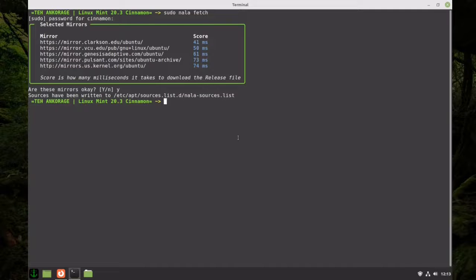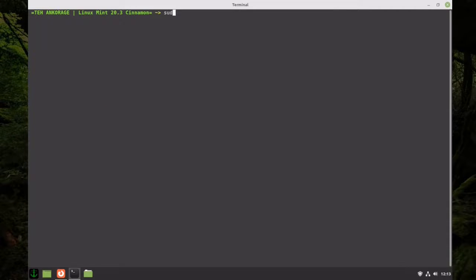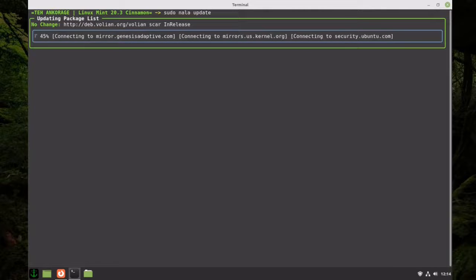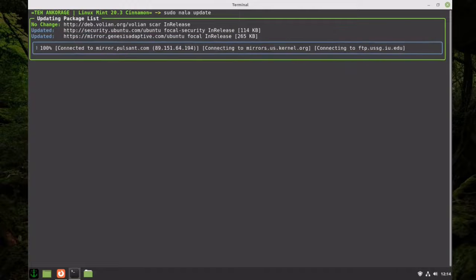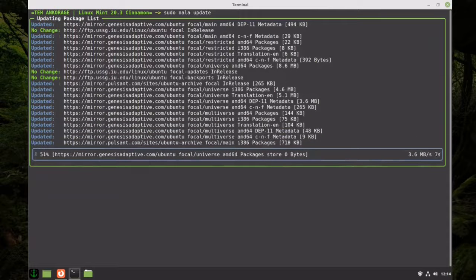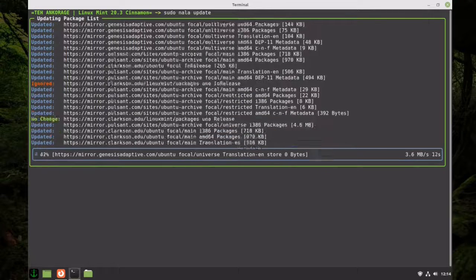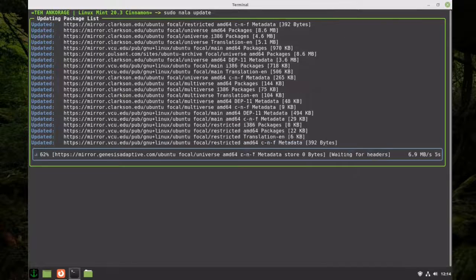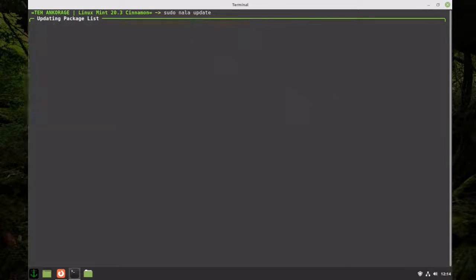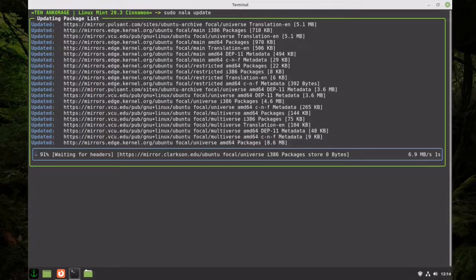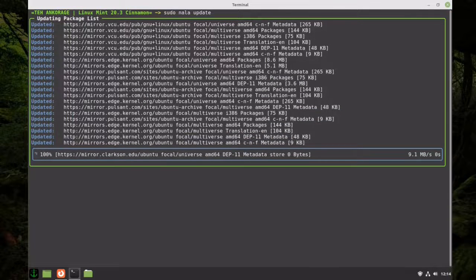So now, just for the sake of update, to see how fast this goes, we'll clear it and do a sudo nala update. It's going to go through and connect to all of those mirrors, and it will actually say which ones it got. Of course it's looking at all of them, but it's only going to download from the ones that you picked. But can you see how pretty this is? It's very nice. Alright, and it looks like we're just about finished.